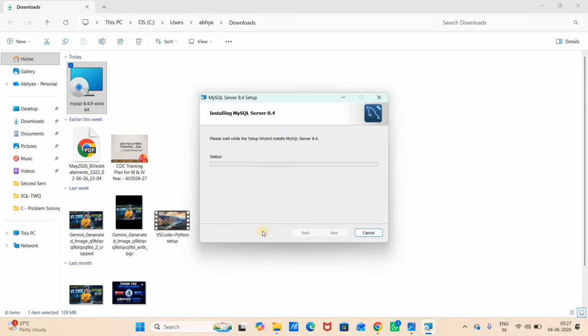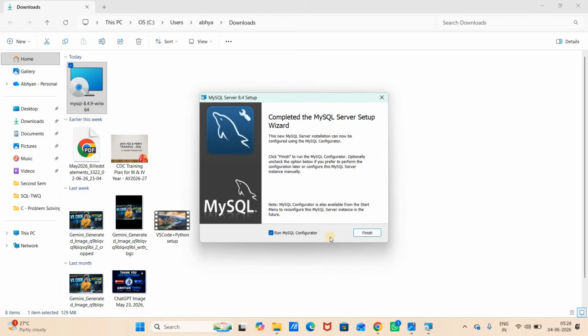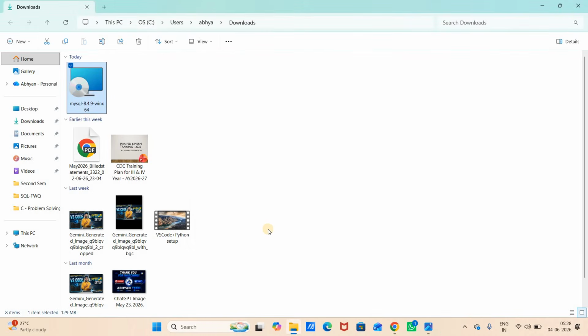Click on yes. It will start installing. Now it says completed the MySQL Server Setup Wizard. Here, run MySQL Configurator. Now click on finish. Click on yes.